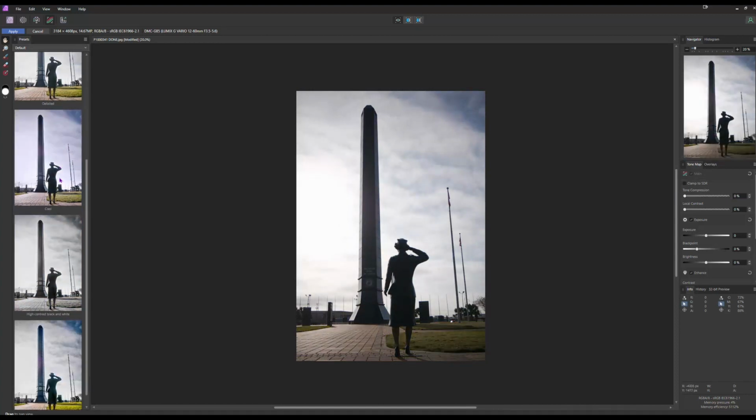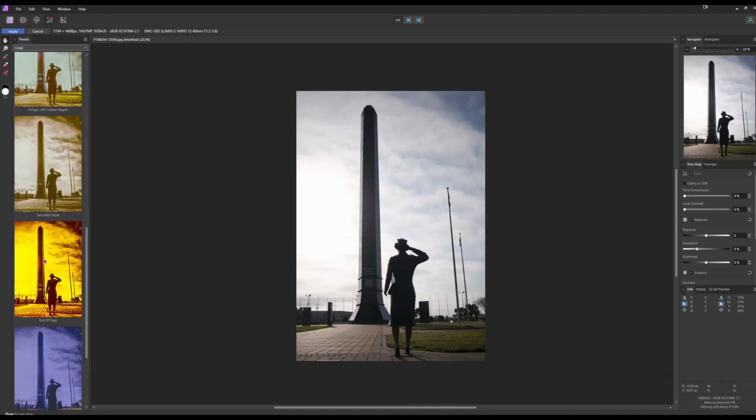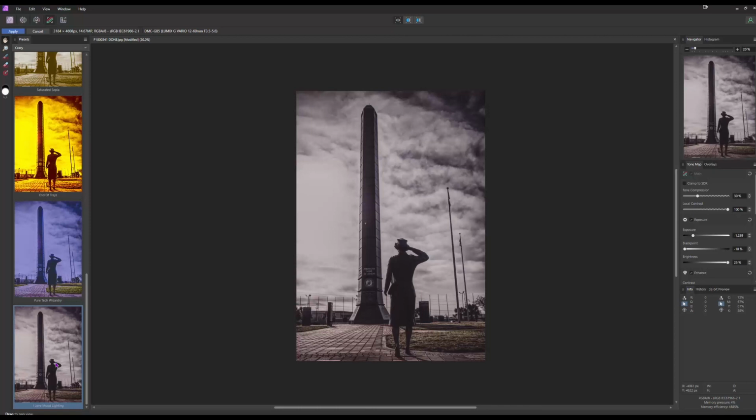You have all your presets on the left you can go through. You can get some really unique looks out of it if you go to the crazy folder. Down to the bottom, I've used this preset in a lot of my photos. I really like the purple, the dark, dramatic feel that you can get out of this preset. It just creates a really unique look.